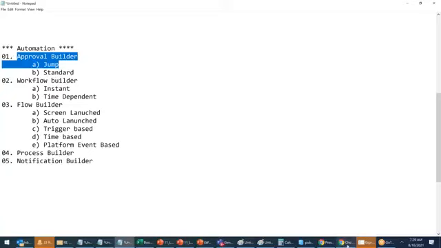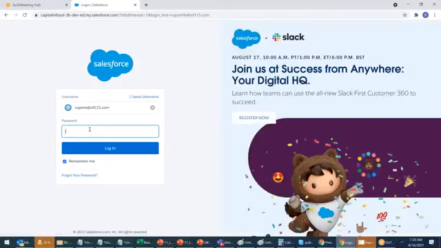Now let me log in. Rupam @OF115, password CRM1234 hash.